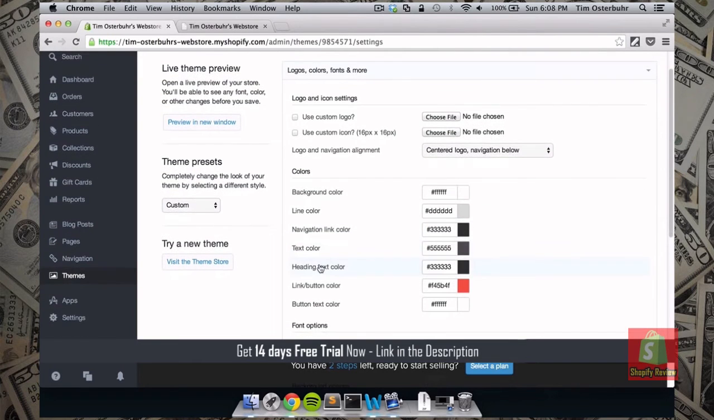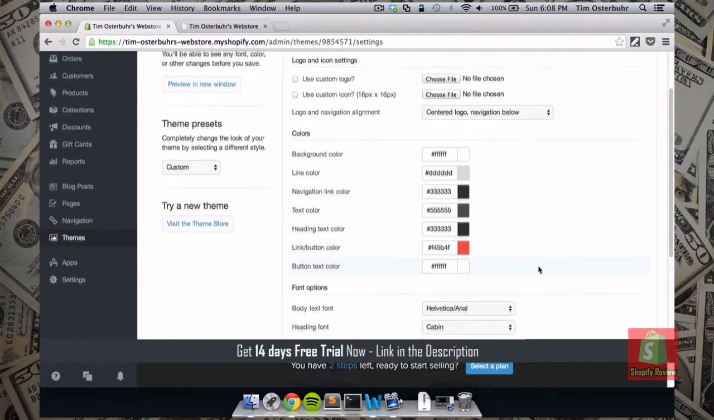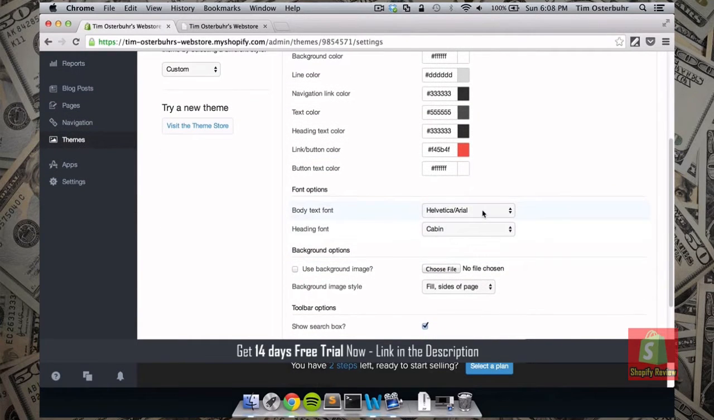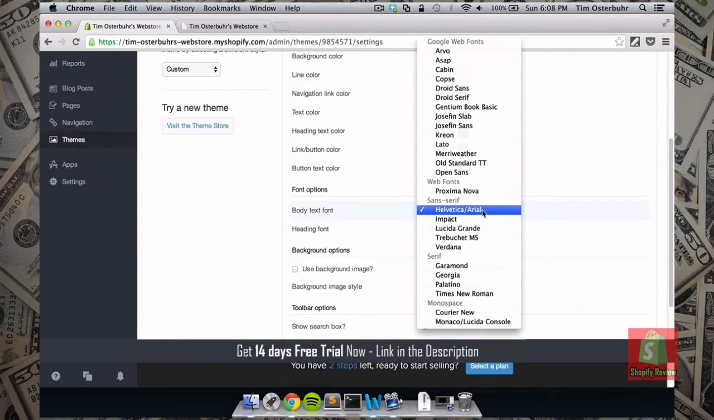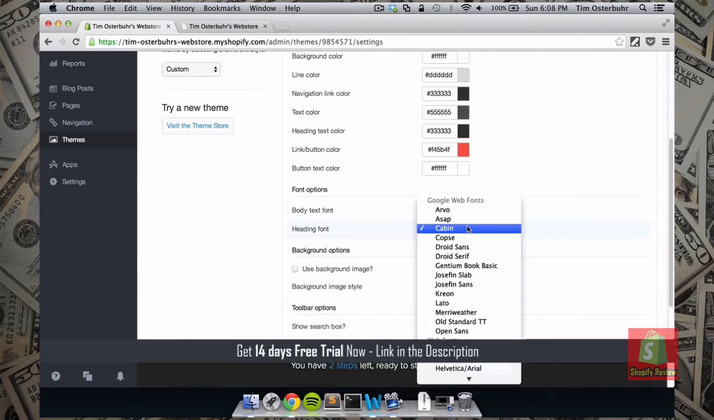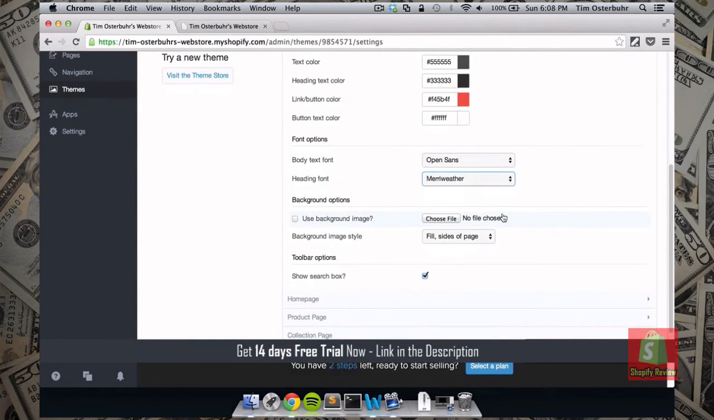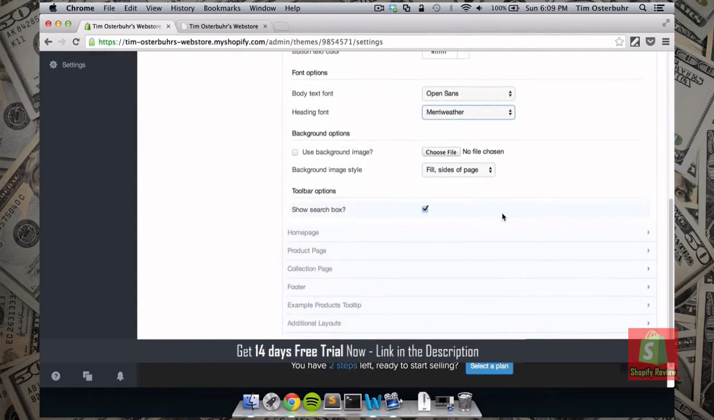So we have the navigation links, we have the text color, the heading text, and many more different fields like the button text color. We can also change the font of our website. Maybe we don't like this font, so we want to change it to Open Sans, for example, and the heading to something else, Merriweather. We can also use an image for the background, so it doesn't have to be a color. Maybe you want to use some beautiful image that you found on the internet.